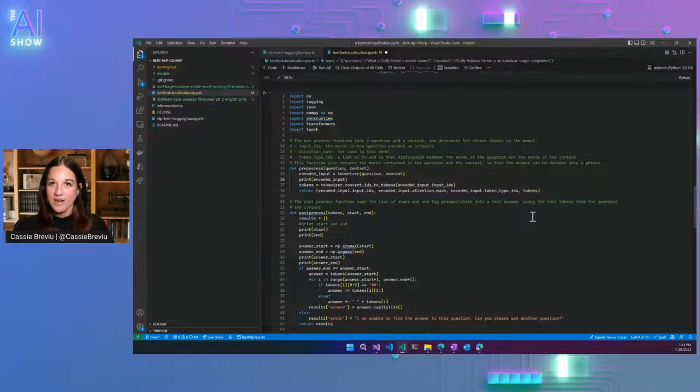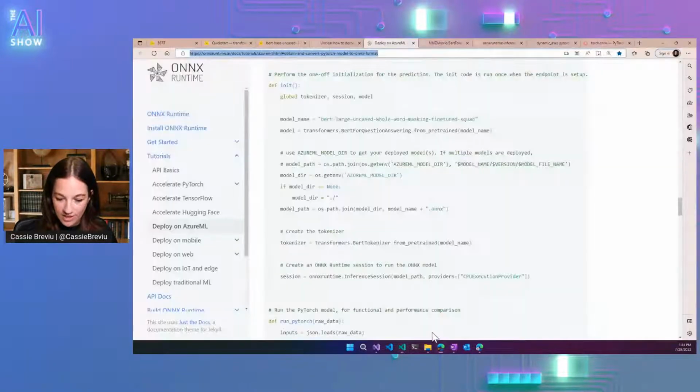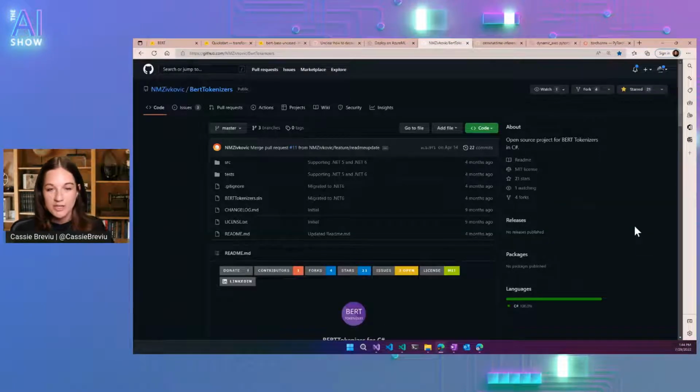So this is where it gets difficult, right? Because in C#, we also need to be able to do this pre-processing. We need to be able to pre-process our model and tokenize it within C#. So how do we do that? There is this open source project that is amazing. Let me throw this in the chat.